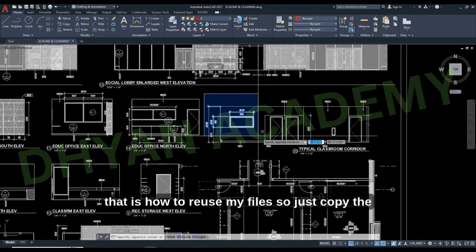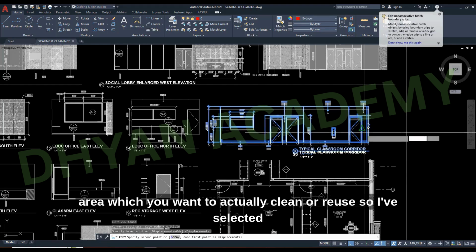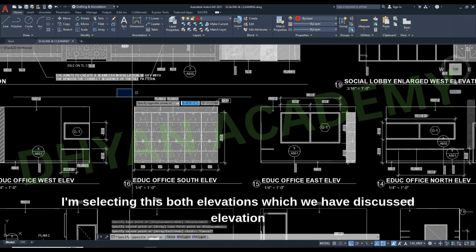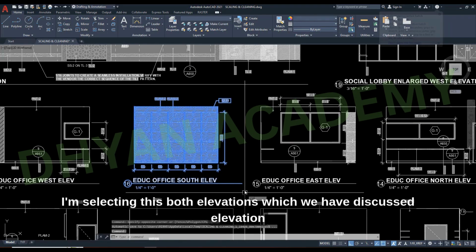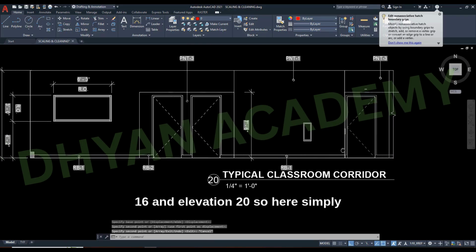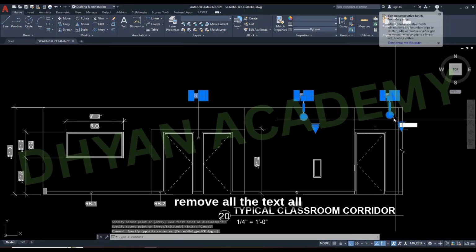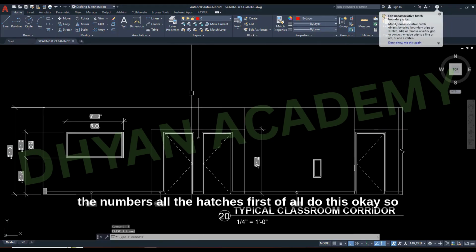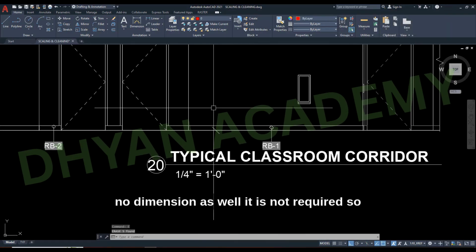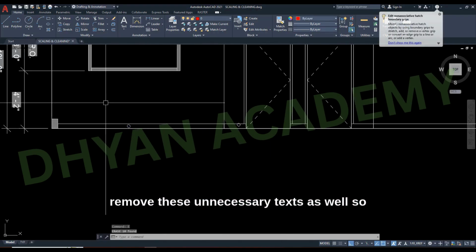So just copy the area which you want to clean or reuse. So I've selected this part and then the other part is this one. So I'm selecting both the elevations which we have discussed, elevation 16 and elevation 20. So here simply remove all the text, all the numbers, all the hatches. First of all do this. Okay, no dimensions as well, they are not required. So remove these unnecessary texts as well.